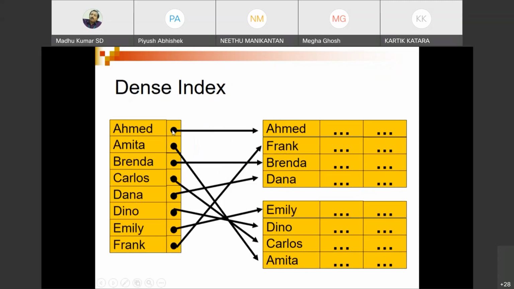Sparse indexing means one entry in the index table corresponds to a group of records, a database block or data block. So here you can see dense indexing. In this example, you can see that there are 8 records, Ahmad, Frank, like that, you have 8 different records. And here you also have more entries in the index table.